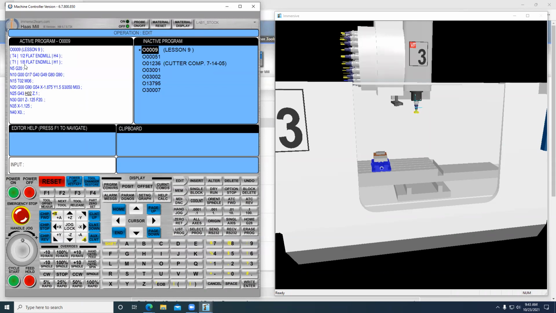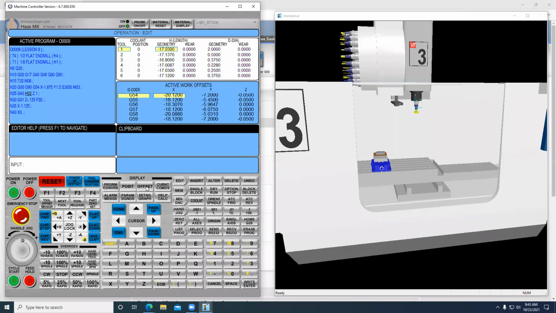In the program, we have a 1/8 flat end mill. We have to go back in the offset and we have to look which tool number is the 1/8 end mill. With the cursor, we keep going down until we find the 1/8 end mill. And this would be tool number 8.